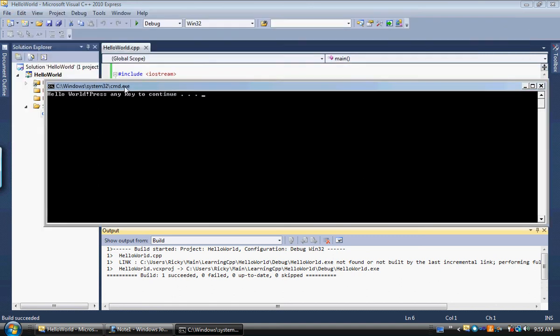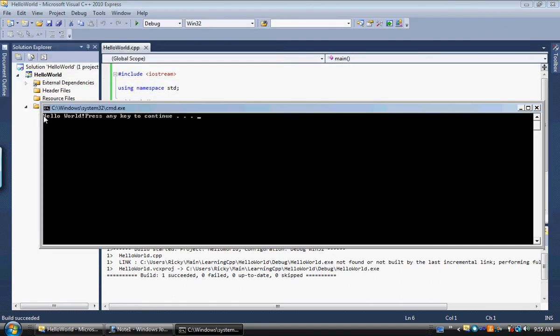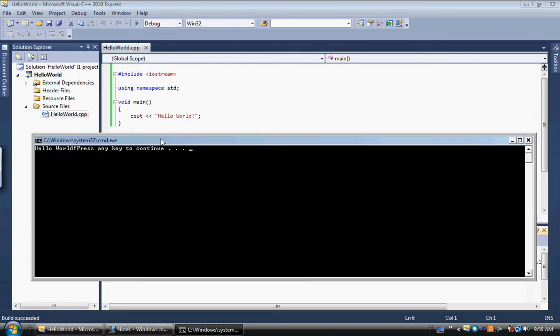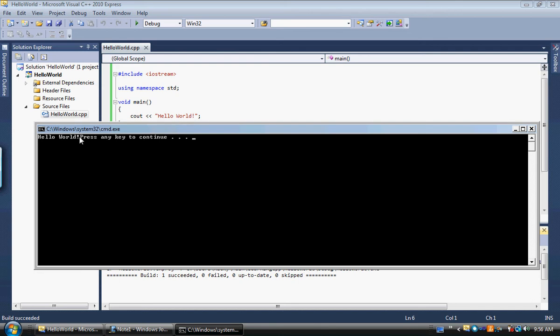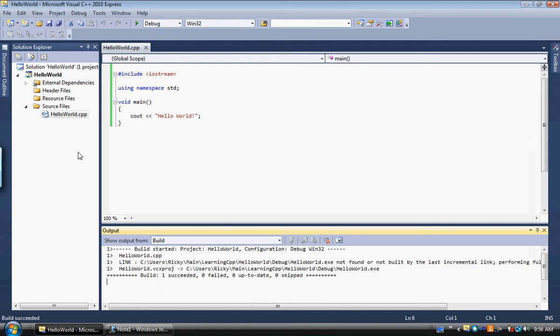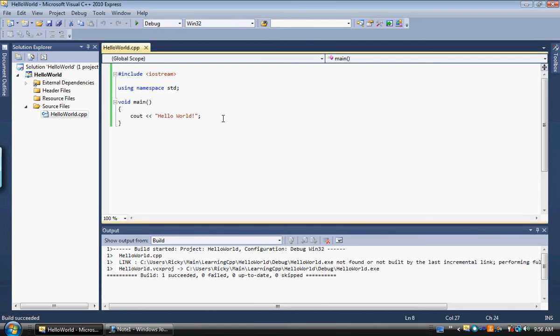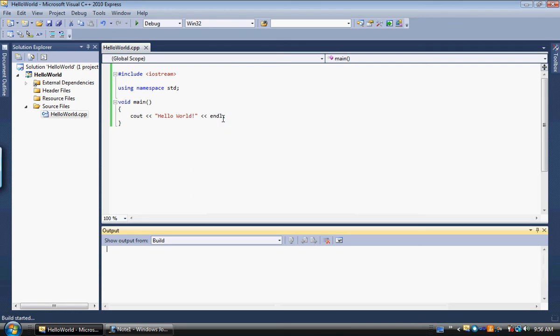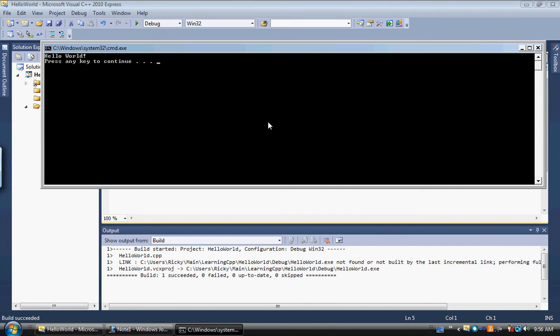All right, here we go. And you can see what happens when I don't do a new line. So I have this Hello World, but then immediately after it says press any key to continue. So that output that happened, that press any key to continue, it didn't get put onto a new line because I didn't put the endl. All right, so I'm going to put that back on there. And now it's working again.